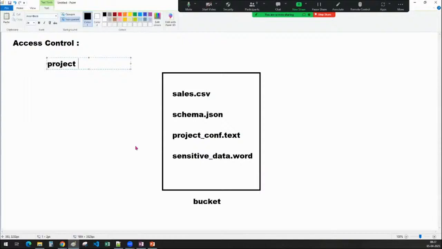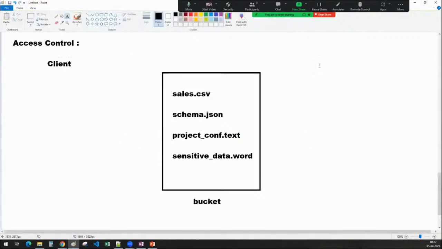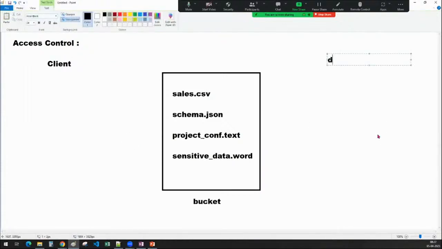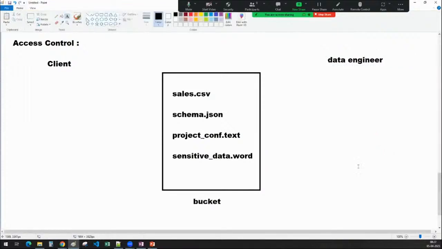There is one project manager, or there is a client. Think that there is a client, and there's a data engineer. We should understand what kind of objects inside a bucket the client has to access, and what kind of files inside a bucket the data engineer has to access. So that is what the sir told.